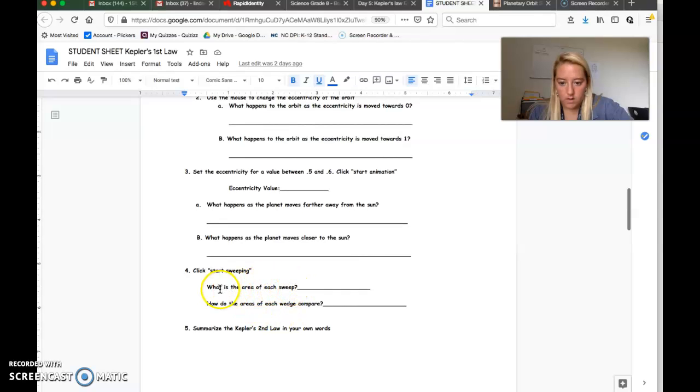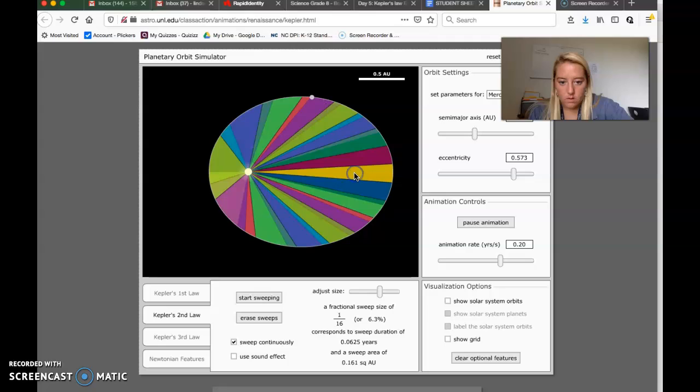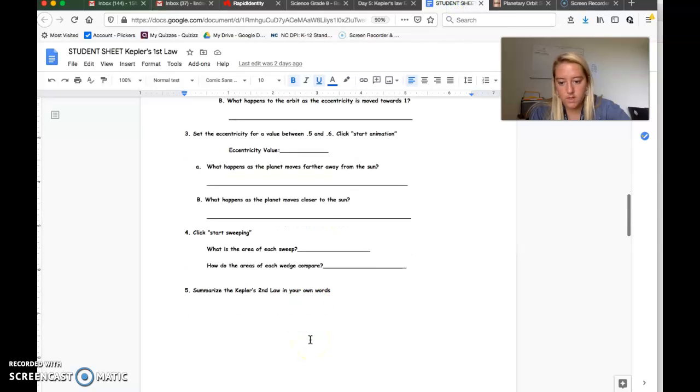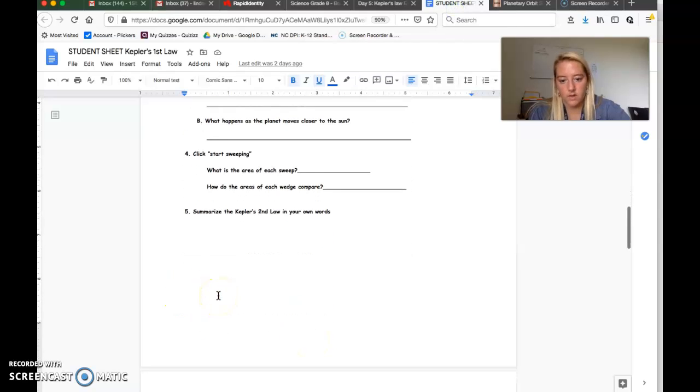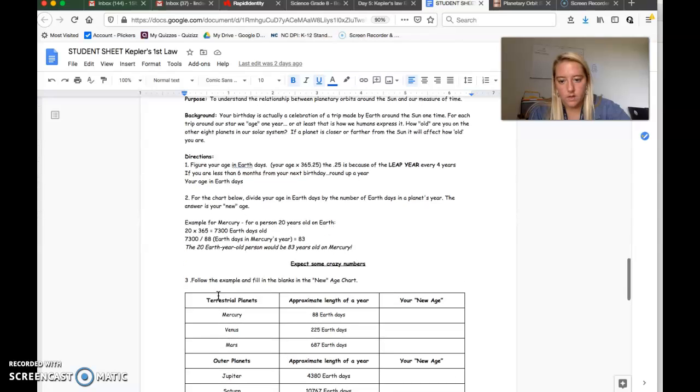What is the area of each sweep? How do the areas of each sweep compare? Find the area. The sweep area is 1.161 square AUs. That's the duration. So answer those. And then lastly, summarize Kepler's second law in your own words.